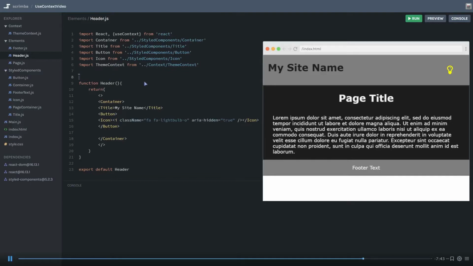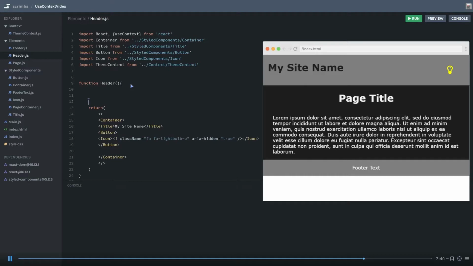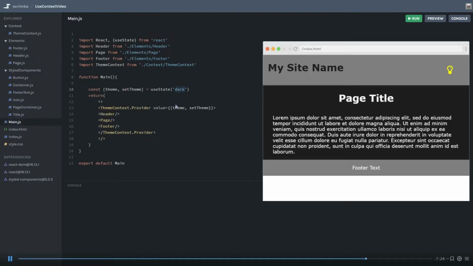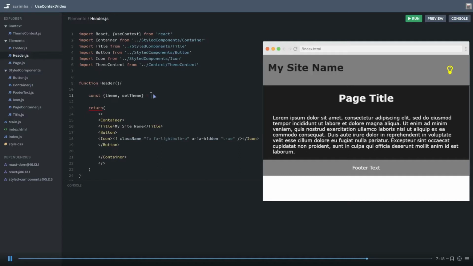So the header is actually going to be a little bit different. So here, when we destructure the context, we're actually going to take both. We're going to take the theme and the setTheme. If you remember, we passed both down in the main component here, theme, setTheme. And we're going to take both of those from useContext. And that is, of course, from ThemeContext, which we've imported. Right. Now we are going to have a button here, then, which controls the state.